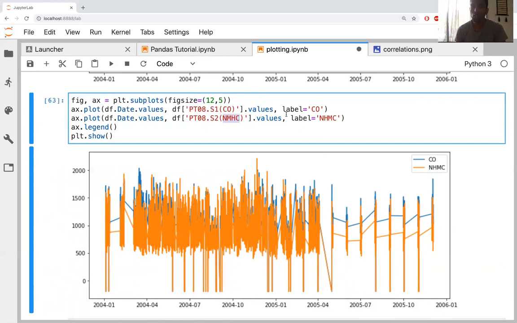But one thing you should really do is set a label. As soon as you go ax.plot, say that this line is carbon monoxide, and then for the other, say this is NMHC. And for you to view these labels, it unfortunately doesn't do that by default.